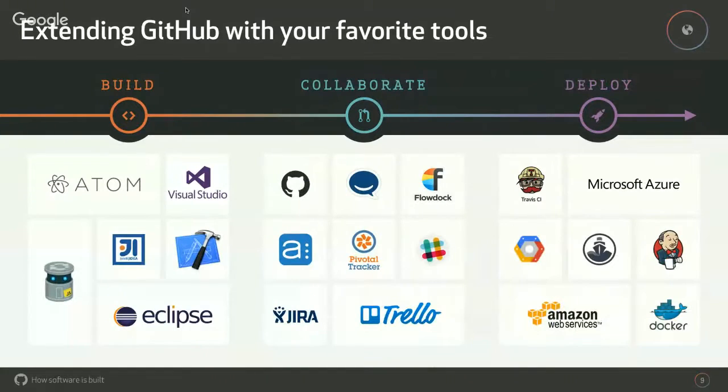And so along with that, you can see the ecosystem, just a portion of the ecosystem that GitHub Enterprise supports. We've divided things up into 3 stages that we believe any software developer or anyone working with software is aware of: building the code, collaborating on the code once it's built, or actually deploying the code. So you can see here just a sample of the many different tools that we integrate.